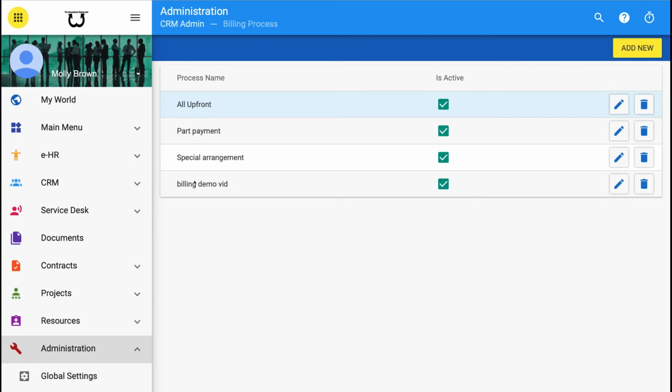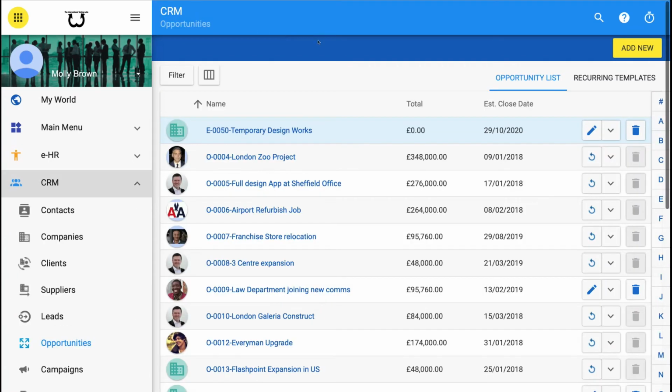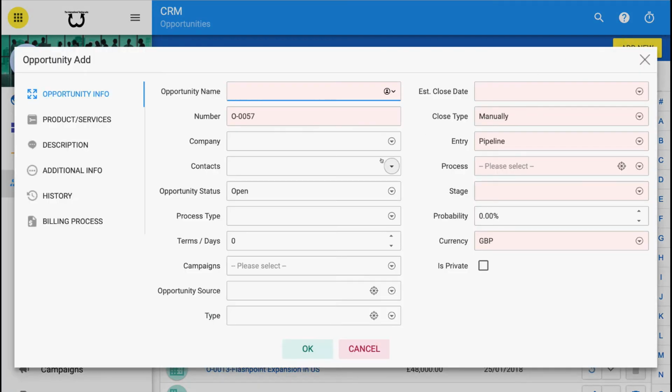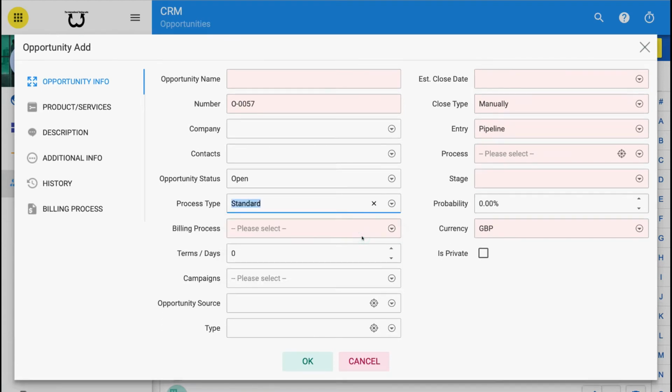You'll now find this new billing process in every opportunity you create. Drop down the box showing the title Process Type to show Standard. You may choose from the standard billing process you have created.